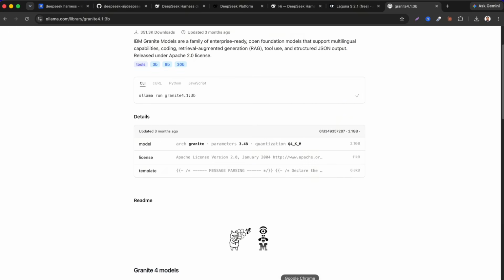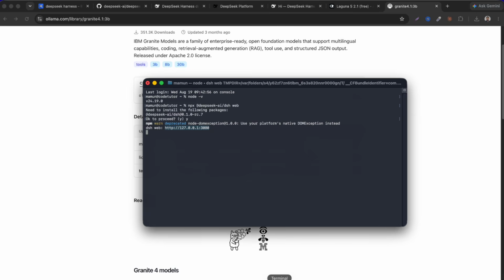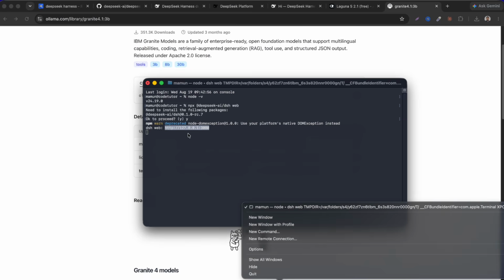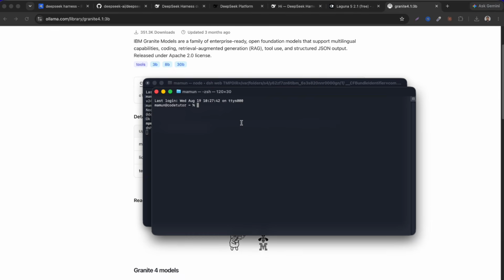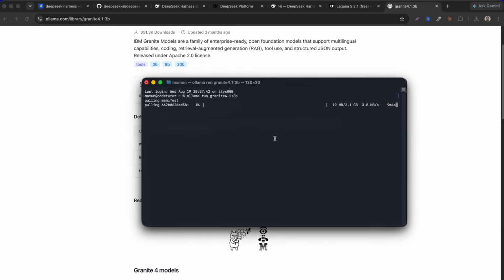We will simply copy this and then take a new terminal. You keep this terminal running, otherwise your DeepSeek harness will not work. We will just take a new tab and paste it here. Okay, it's pulling the manifest and right now you can see it's downloading. It takes a few seconds to complete the download and then we can use this free model.